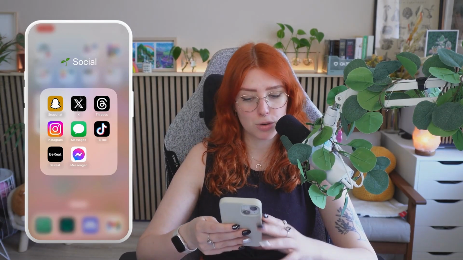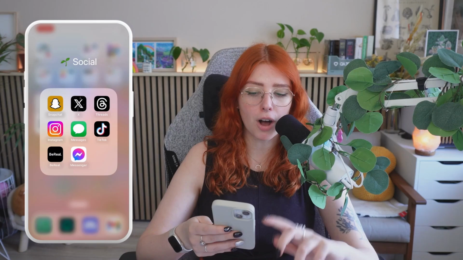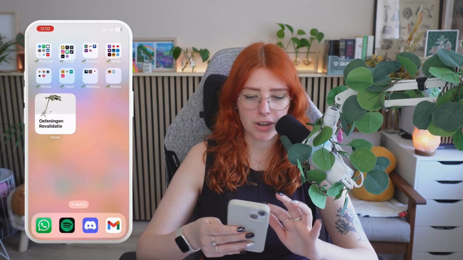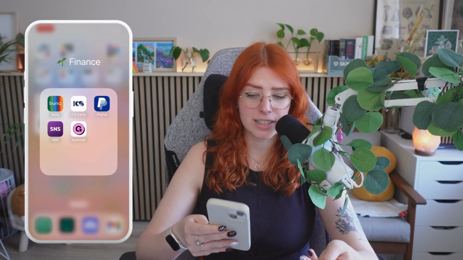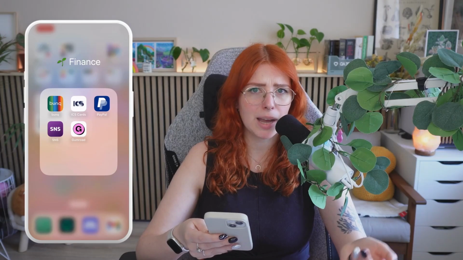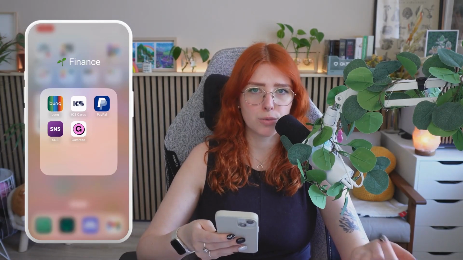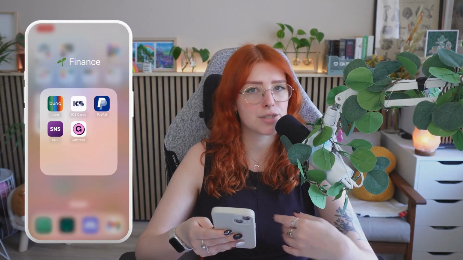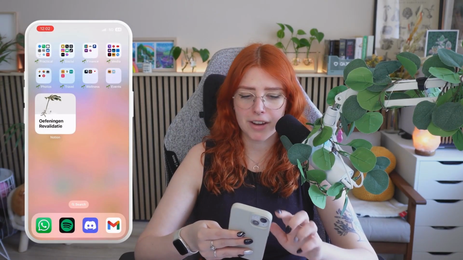But this is basically my socials folder. So every social platform that I'm on, I will have it linked on here. Then I have my finance folder, which is basically just all of my bank apps, and also my Gumroad, which is where I sell my Notion templates, to see my sales and everything. So everything related to my finance and my income is in my finance folder.